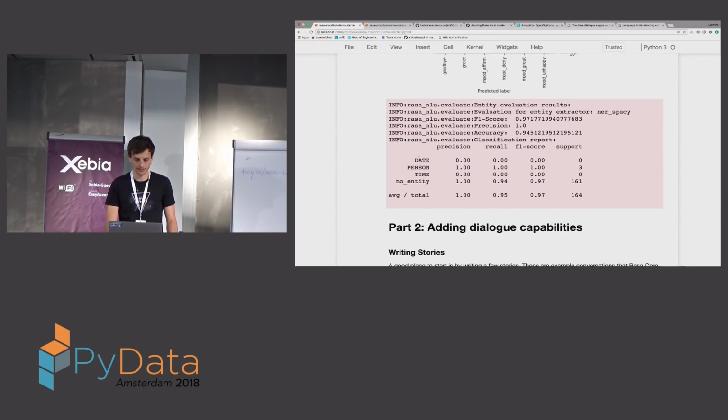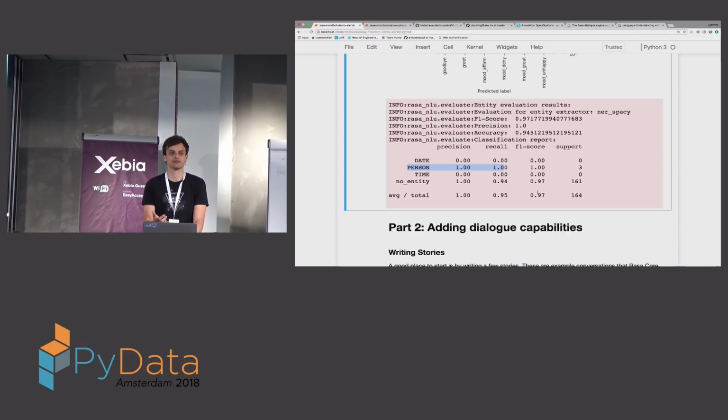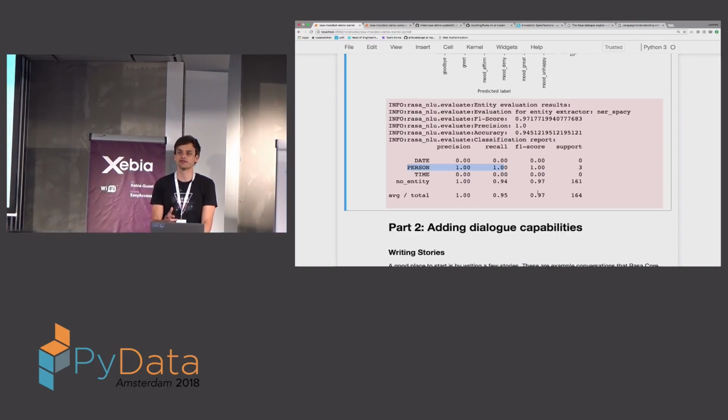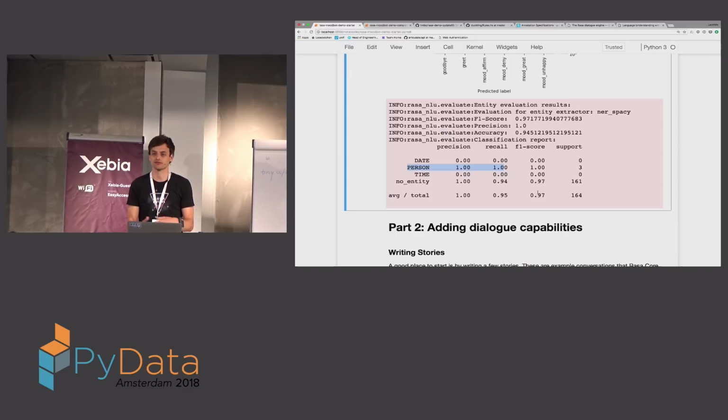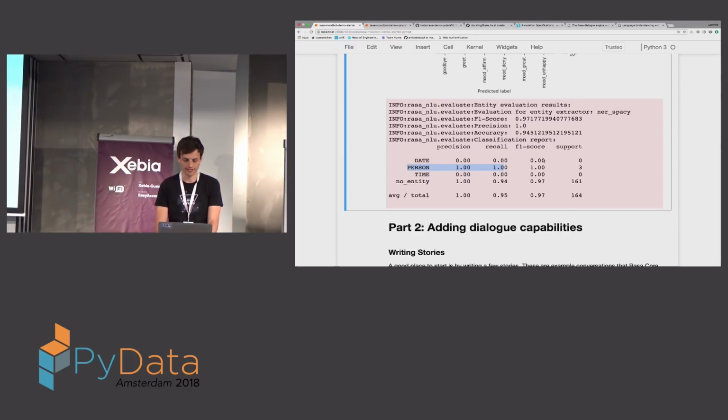And we can also see the entity evaluation of that person model, and as you can see, it performs quite well. And as I said, it doesn't get trained on the data I provided, it just gets evaluated on that because it's a pre-trained model. So it doesn't actually look at the data during training.